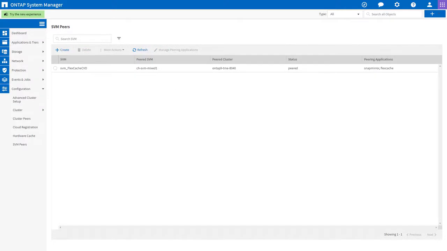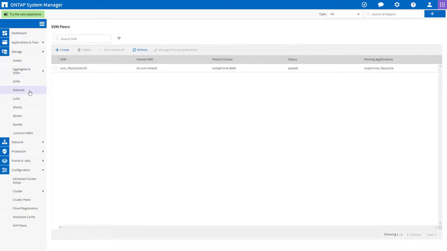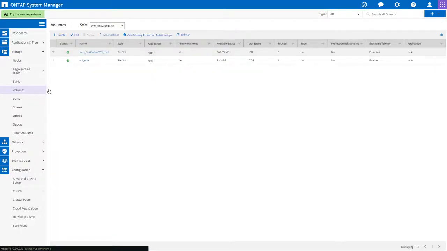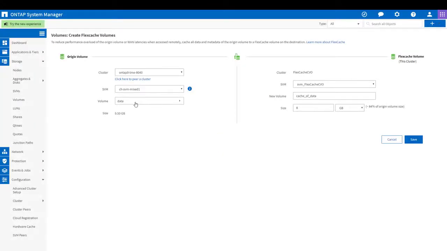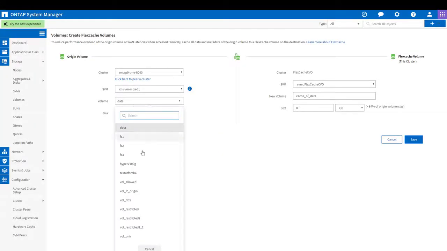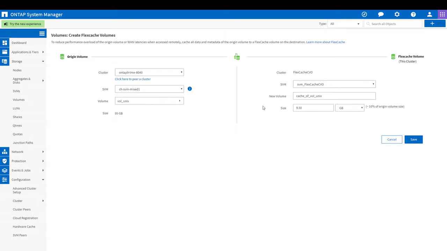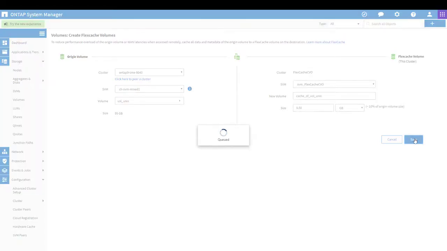Now it's time to create the FlexCache volume. On the left-hand nav bar, expand Storage, click on Volumes, then click on Create, and create FlexCache. This will bring up a screen to select the origin volume. Ensure the cluster and SVMs on this page are the ones you want, then select the origin volume. If you wish, you can change the name of the FlexCache volume or the size before you hit Save. Hit Save and you're done.